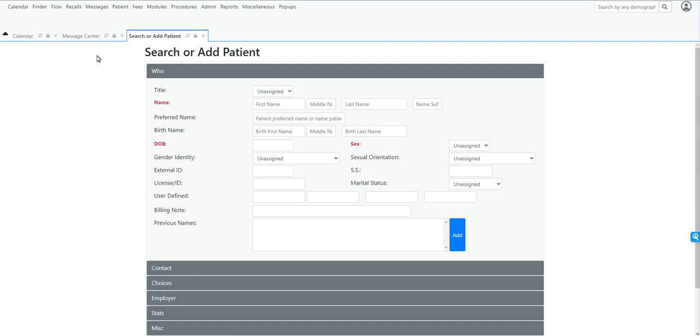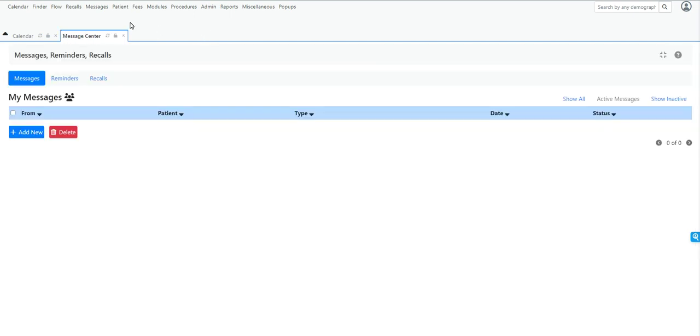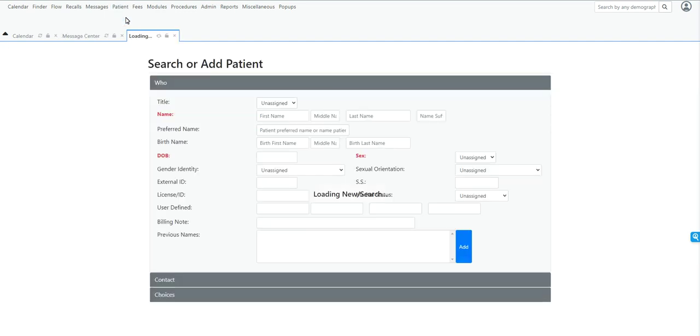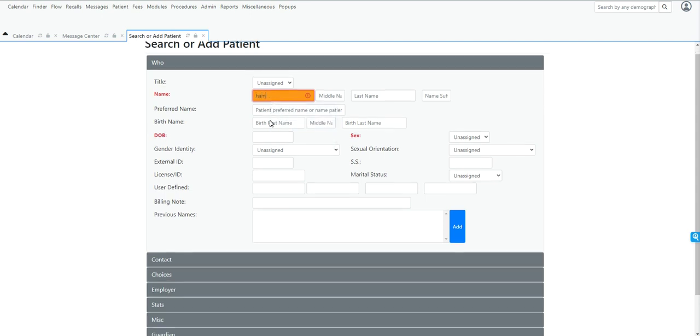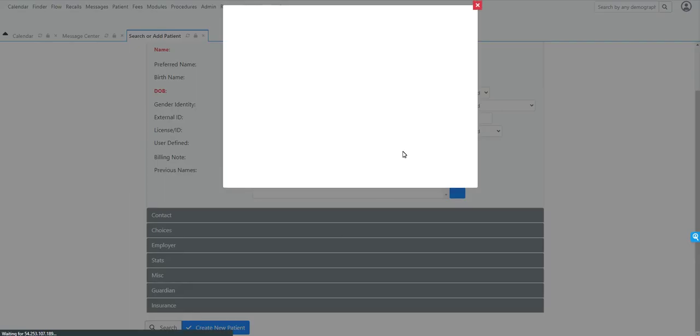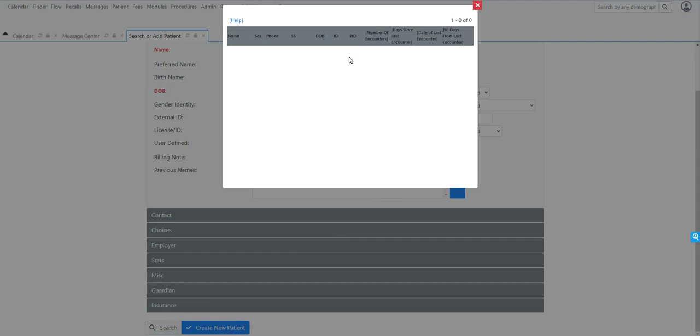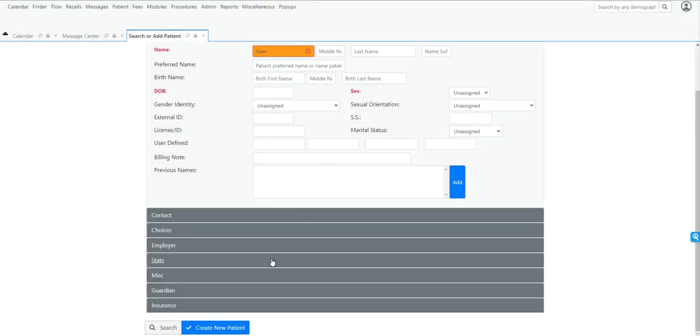Now, you can get to the same screen if you were to do the patient and new search. Some people like this view better. If you were to click here, and I'm going to put in again, and scroll down and tell it search, it'll search for him as a first name and let me know that there isn't any. So I will go ahead and add Hamburger as the new patient.